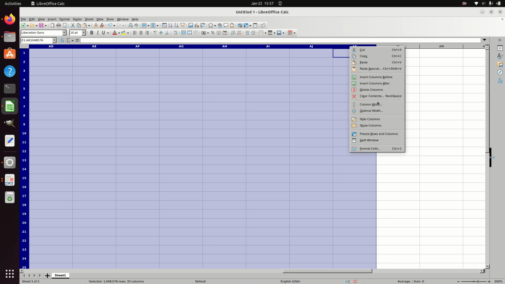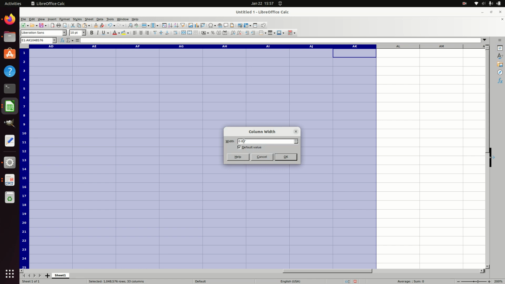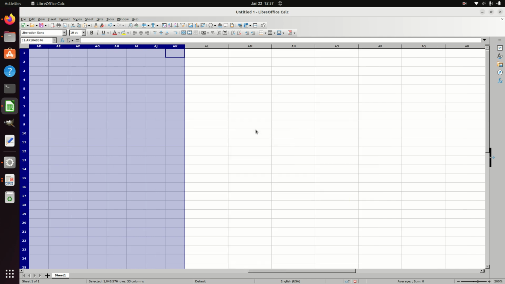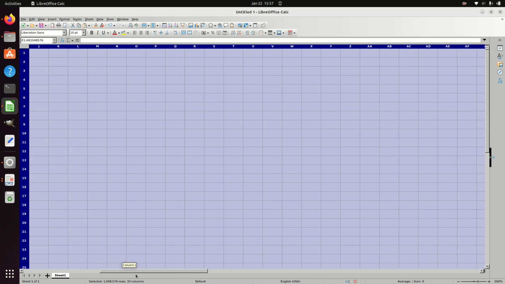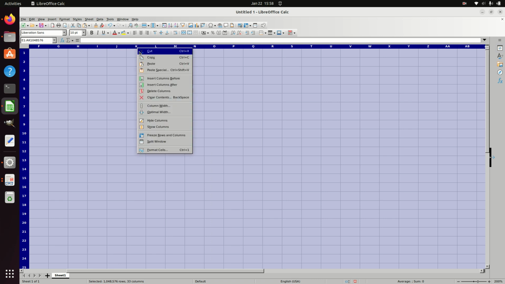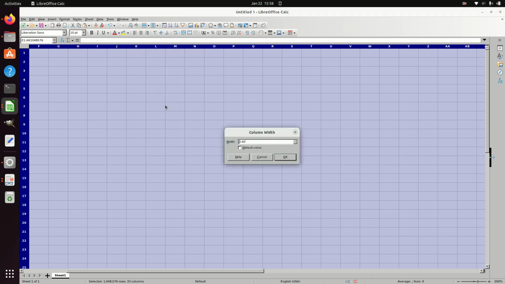Then I'll find column width here. I did a right click and I looked for a column width, and usually I find if I make it about 0.4, that works pretty well for number columns, or 0.3 even. I think I might go 0.3, yeah. So let me do that again. Column width, I'll go 0.3.